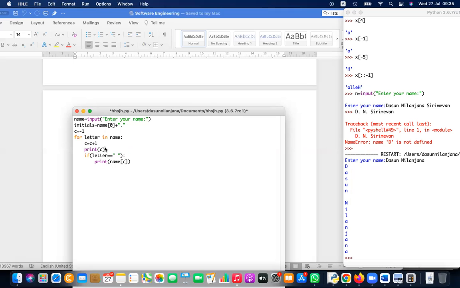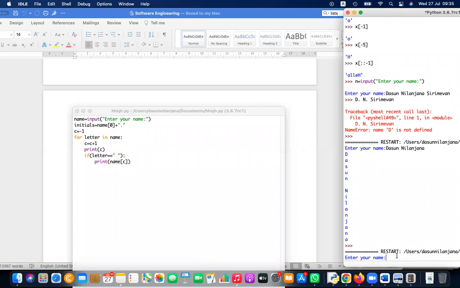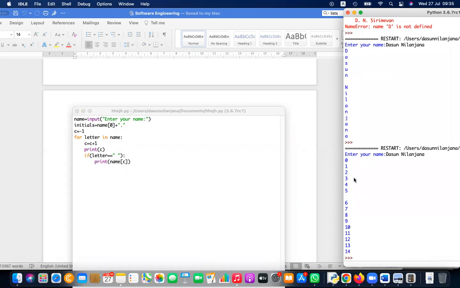At first you are printing c, but if the letter is equal to space, you are printing the particular index. Let's run this code again. It asks to enter your name, and I'm giving my name, Dasun Nilanjana, and you can see 0, 1, 2, 3, 4, 5, and then it's trying to print this. This is a space. Let's see, name c. It's going up to 14.